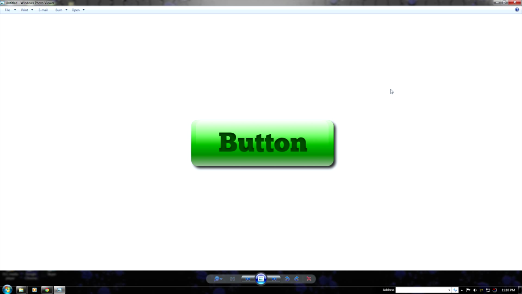So there you have it. A professional looking web button made in Gimp.